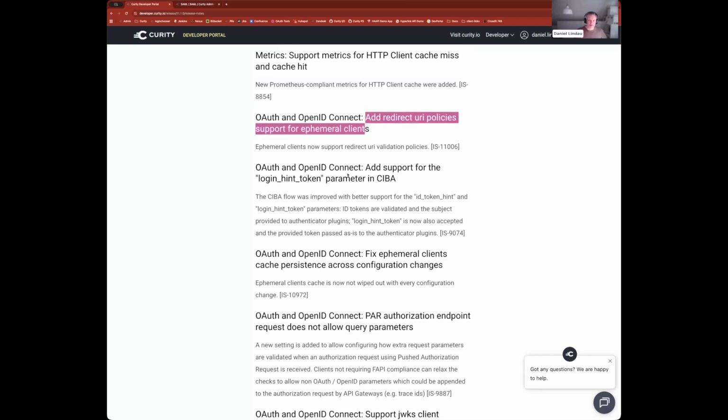Add redirect URI policies for ephemeral clients. So we have redirect URI validation policies for configuration and database clients, but now the ephemeral ones can do the same thing.